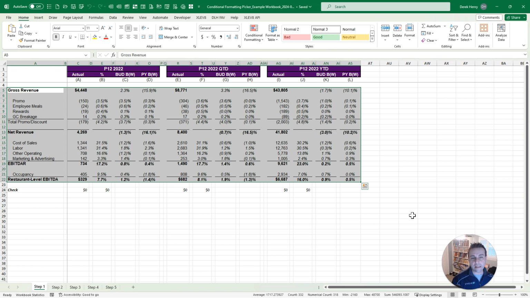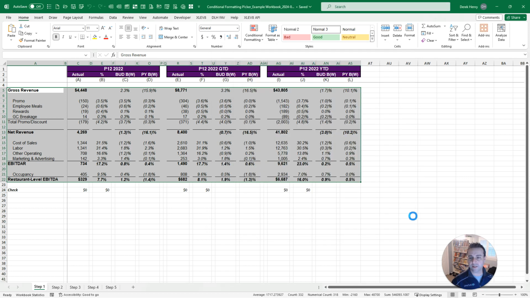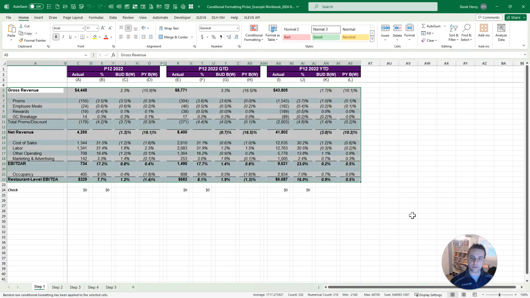Now, first of all, I like to use banding to show different colors on different rows. So we're going to use this macro called Conditional Formatting Picker that gives you an array of options in this menu that you can pick from, several different defaults. You can even show the conditional formatting prompt there with Q. That's my default because I do that quite a bit. But I'm just going to press A and add banding. As you can see, the alternating colors show up automatically.